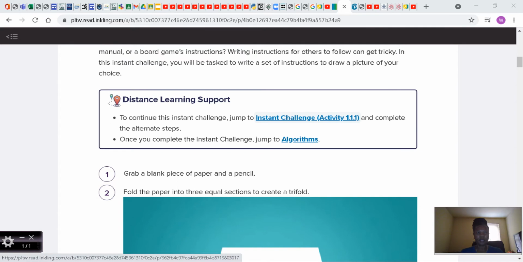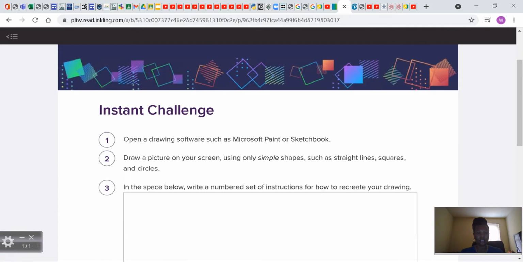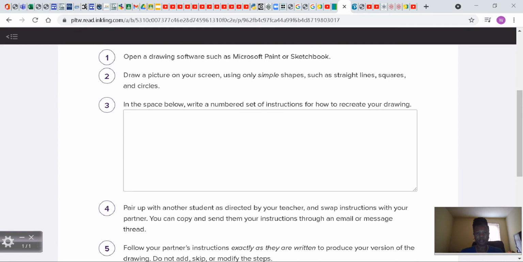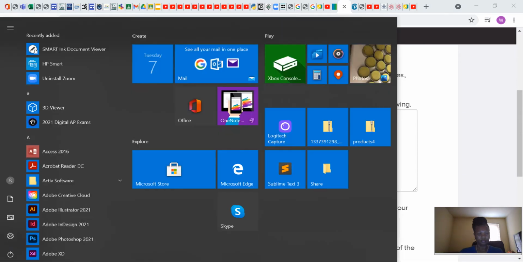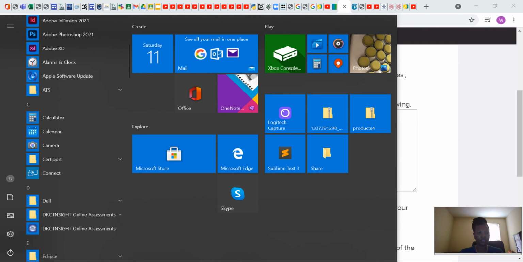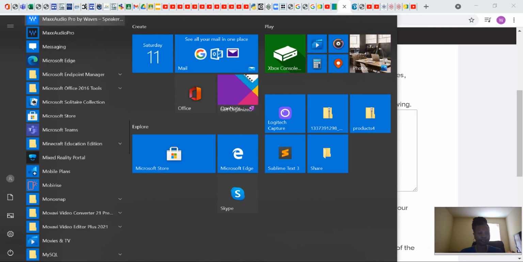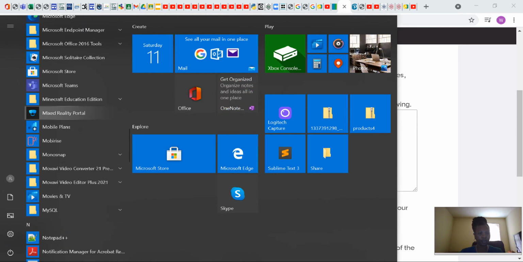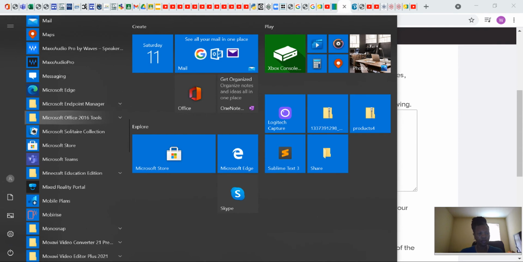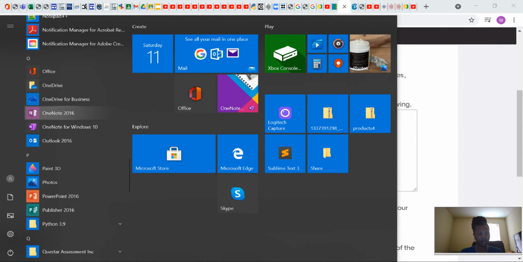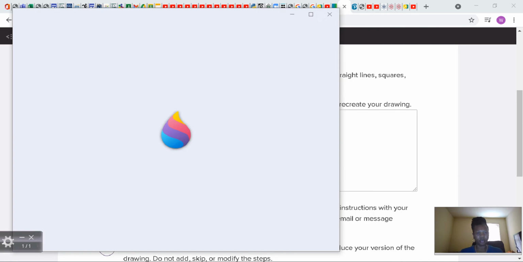But just for example, the instant challenge actually is to open up a software such as Microsoft Paint and draw a picture on your screen using only simple shapes. So if I were to open up Microsoft, I can actually do it in Paint. They said to open it up in Paint. And let's just open it up in Paint.